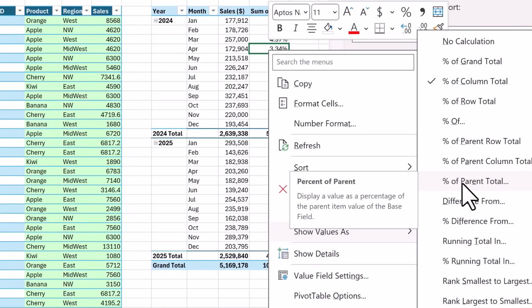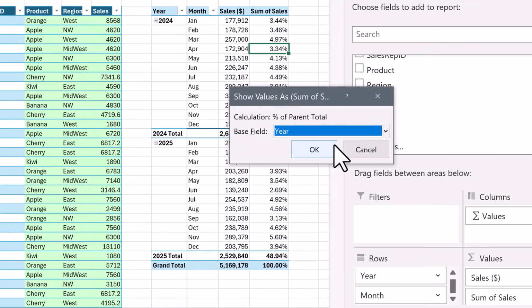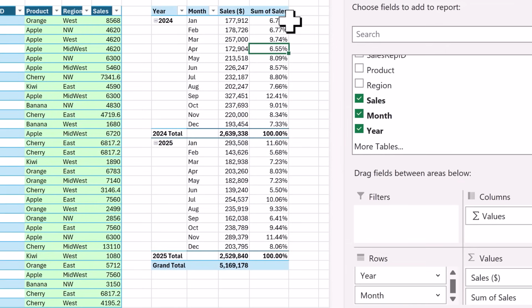Now when I click this, it's polite. It says, what is the parent? Year is the parent, so click OK. And that is beautiful. That calculation did each individual number compared to the total for the year. Down here also. Now that calculation in a pivot table is a lot easier than any of the other functional languages. We'll add a label at the top.